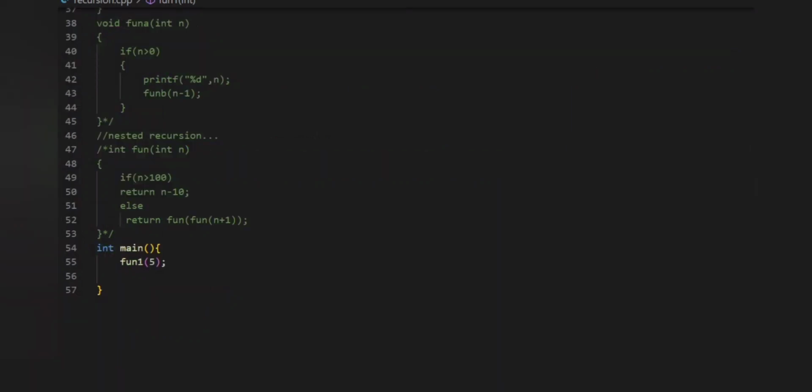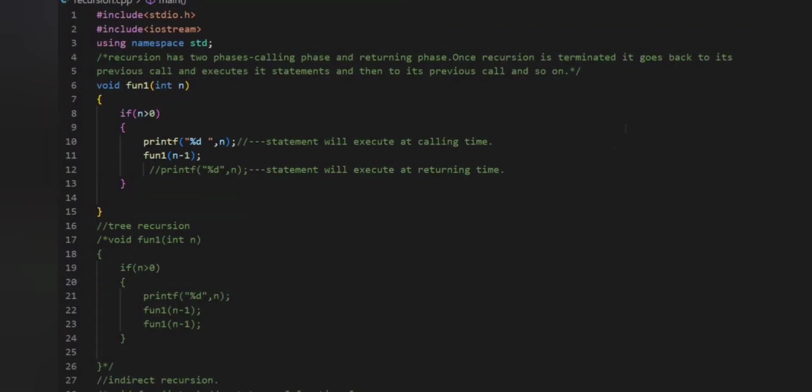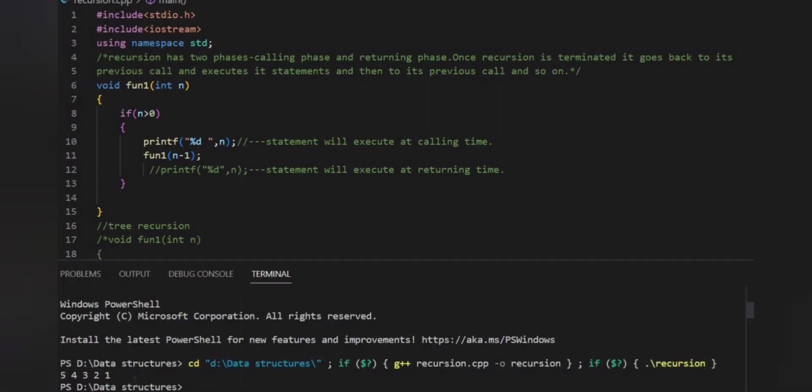So here I have declared a main function, and within the main function I have called the function fun1 passing a value 5. Let's run the program and see what the output comes. So the program has run successfully and the output shows 5, 4, 3, 2, 1. Now let's trace this function and see how this output is generated.